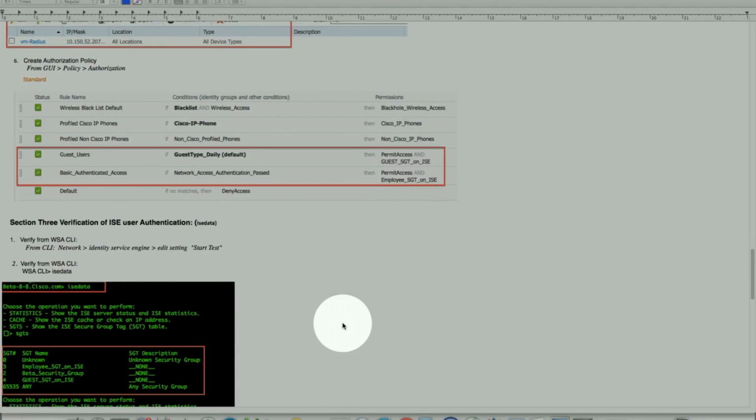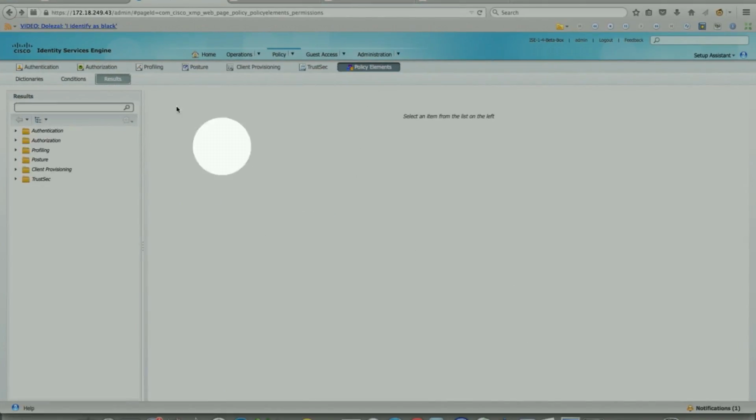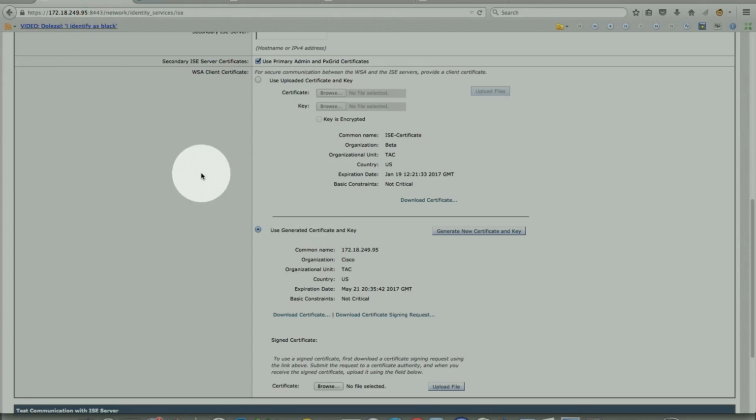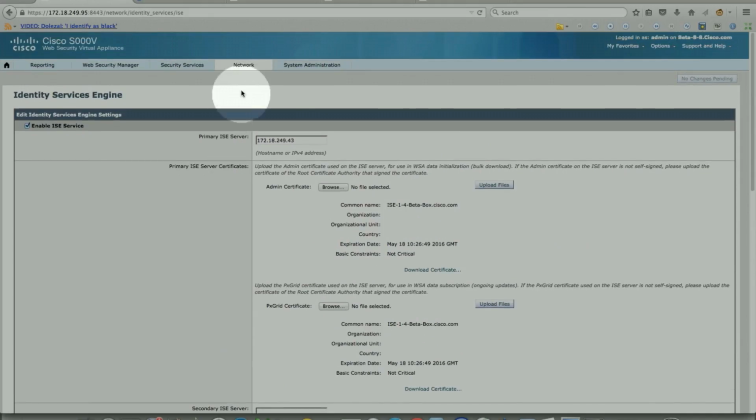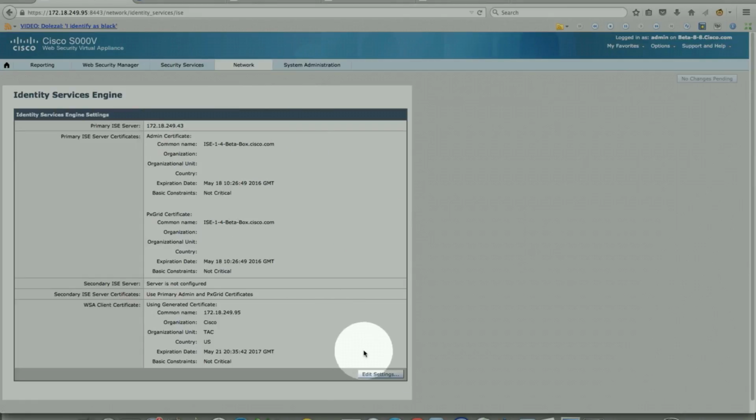Okay. So now the config part is done on both ends, on the web security appliance and the ISE. The third part, or section 3, is the verification. There were several commands added, so let's take a look at some of the basics first. From the web security appliance, we'll go under network, identity service engine, and that's where we were.